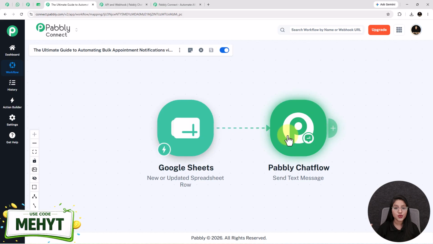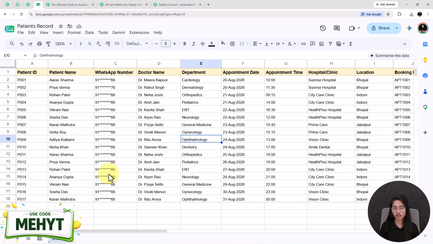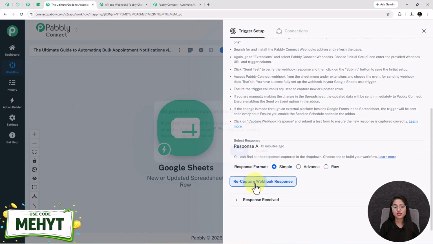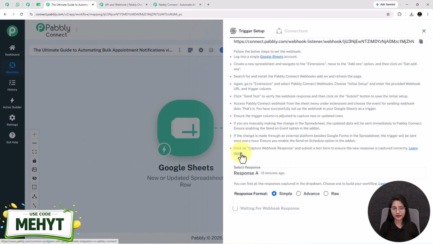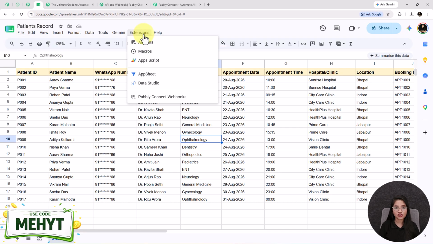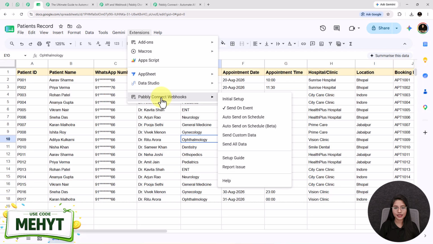Now comes the most important part of this entire automation: how to send personalized WhatsApp appointment messages to all the patients present inside this Google Sheet with just one click. So for that, first come back to your trigger application and click on this Recapture Webhook Response button. See, this will make the workflow ready to receive the incoming data. After that, again go to your Google Sheet and click on this Extensions option. After that, click on Pabbly Connect Webhooks, and finally click on Send All Data.